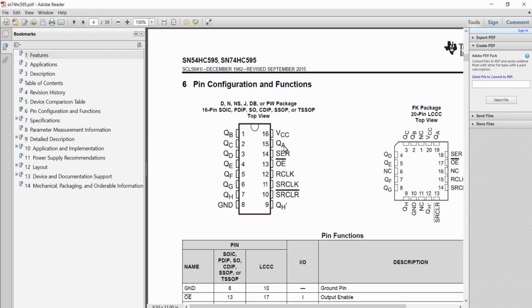So we have an output parallel port starting from QA, which is the 0th bit, QB is the first bit, QC is the second bit, QD is the third bit, QE is the 4th bit, QF is the 5th bit, QG is the 6th bit, and finally QH is the 7th bit. And we have QH bar over here at pin number 9, and this pin will act as a serial output pin for cascading the shift register IC. Now we are not going to cascade any shift register IC, so we will not be using this pin. We will be leaving this pin in idle state.